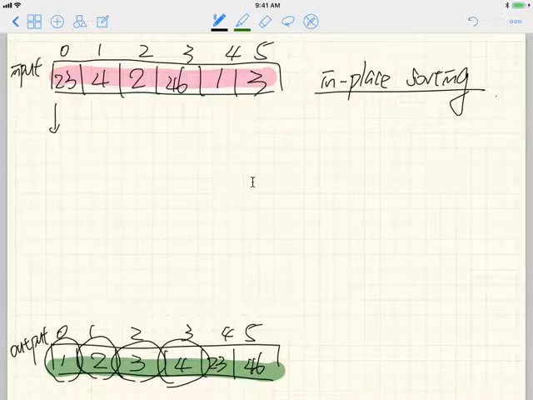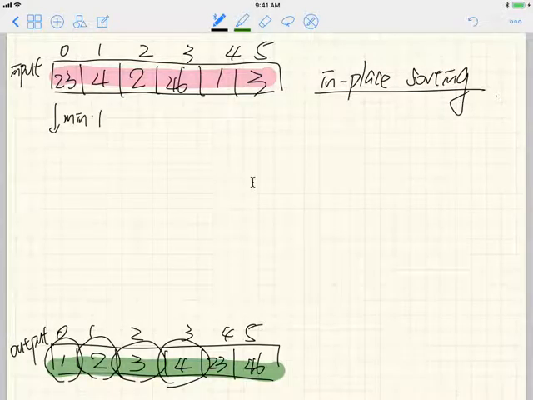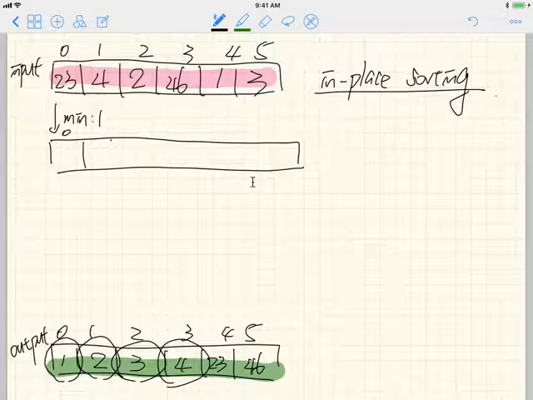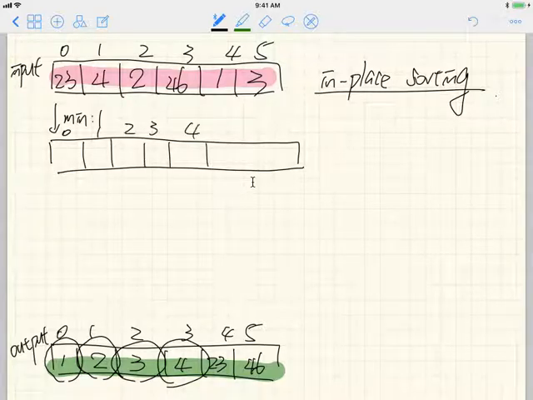What is that minimum? 1. Okay, the minimum, we know that it is 1. What we will do is, the same array. I'm just drawing separately, but it's the same array. So we still have 0, 1, 2, 3, 4, and then 5. Something like that. And now we know that the minimum is going to be 1 over here.